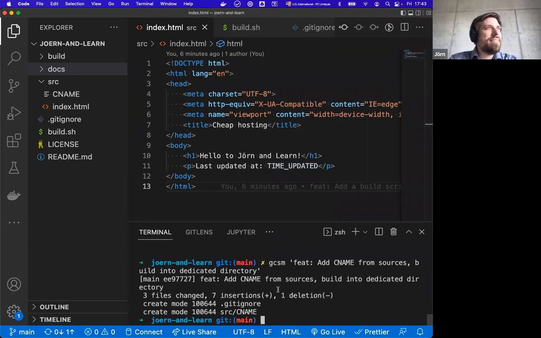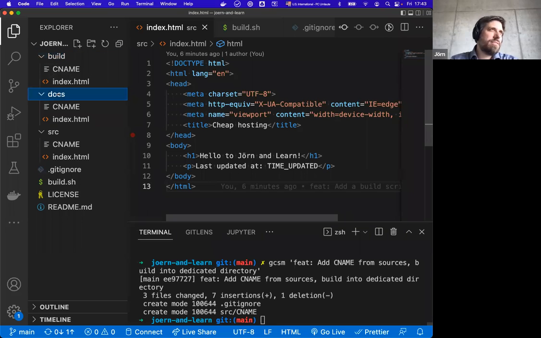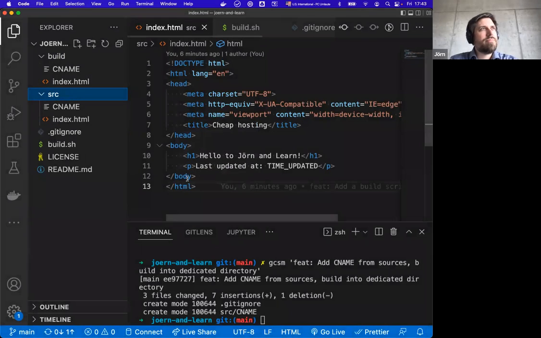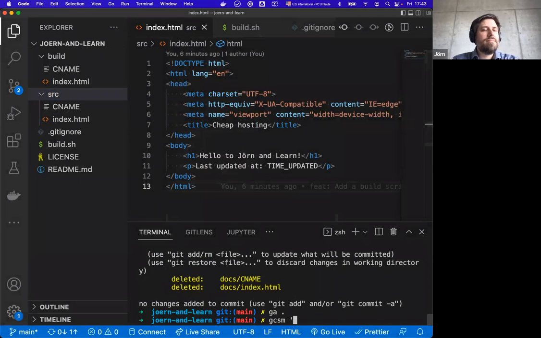Okay. Now the problem is we have this in this build directory. We don't want this docs directory anymore, so I'll just remove it. It's also a feature if you remove something.